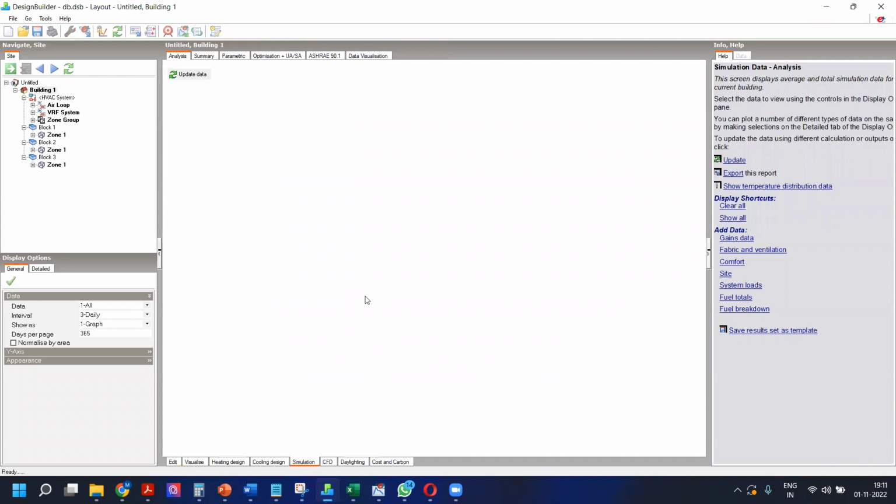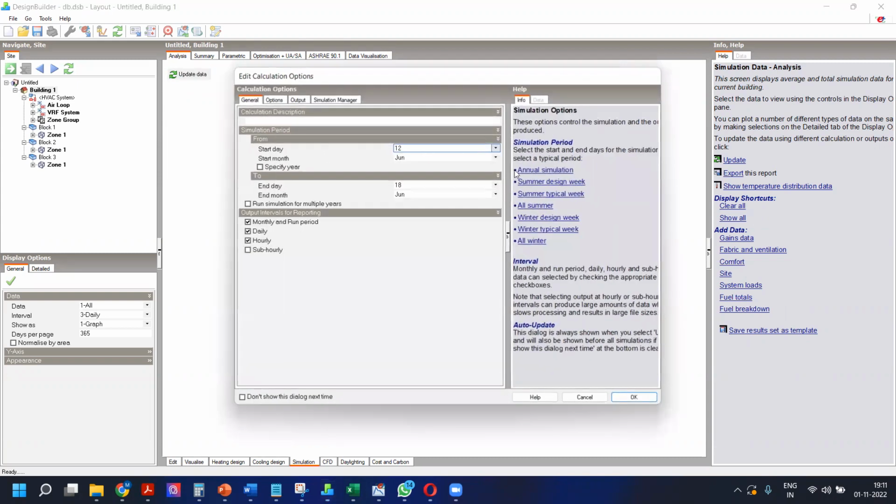Once we go to the simulation, for now we have defined all the inputs for internal gains, we have defined the windows, we have defined the constructions, everything has been defined. Most of the things were predefined defaults, and the HVAC system has been defined. So we'll click on update data, and we'll select what we want. If you want annual simulation, we can click on annual. If you want to see how the building is behaving during summer typical week, we can, or we can manually override which month to which month we want to run the simulation.